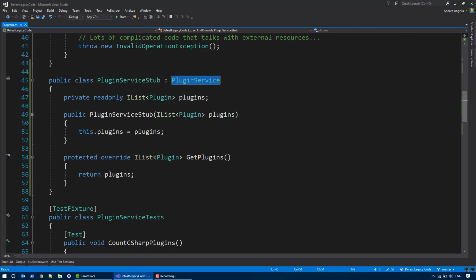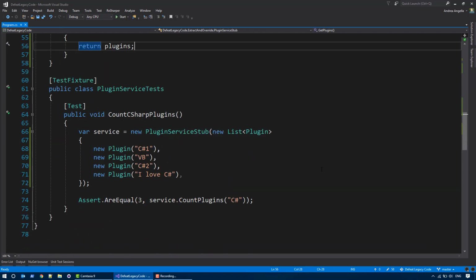In particular, in this case, we want to return a specific list of plugins. So this allows us to test any filter logic or eventually add additional filter logic without worrying about how the plugins are actually retrieved when you run the application in production.